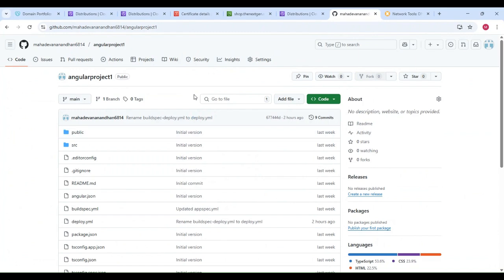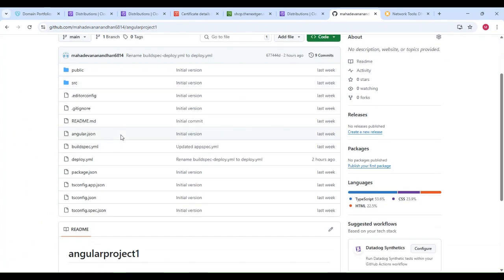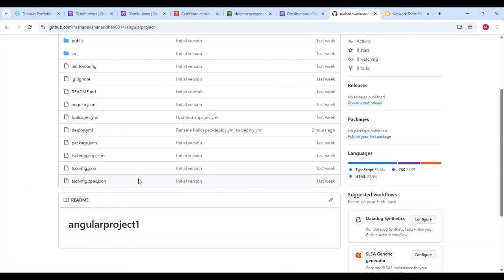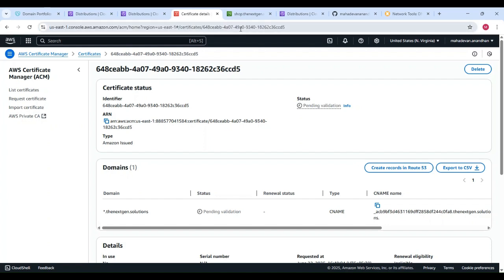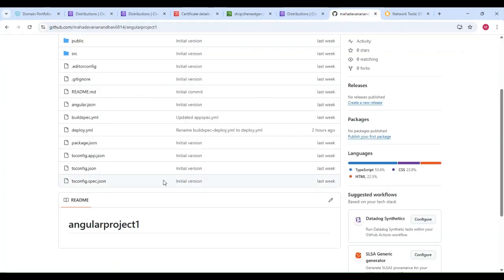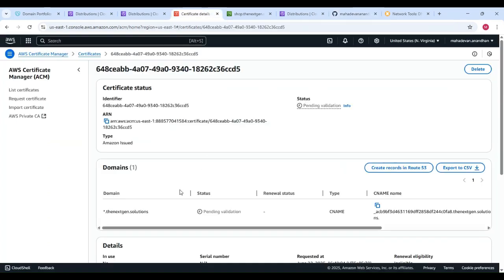Here I have pushed my Angular project. It's a HTML page. I did not add anything, I just changed the home page. When we deploy the application, you can see the home page of this application. This is an Angular project.